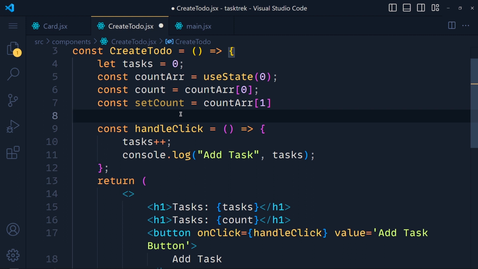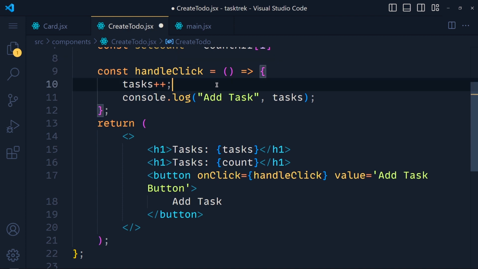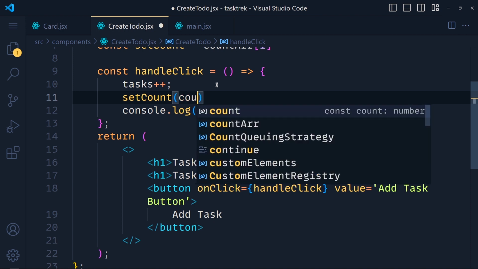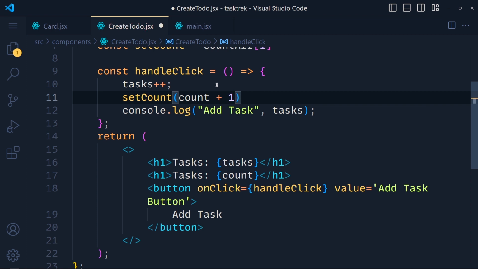Now whatever value we pass in this setCount function, it will be the value of this count variable. Let me show you what I mean. Here, we want to increase this count by 1 when we click on this add task button. So we write setCount, and inside this, we want the current value, which is count, plus 1. So when we click on this button, first it will get the current value of count and then add 1 to it. And this setCount function will set this value, which is 0 plus 1, as this count. Simple as that. Save the changes and take a look.